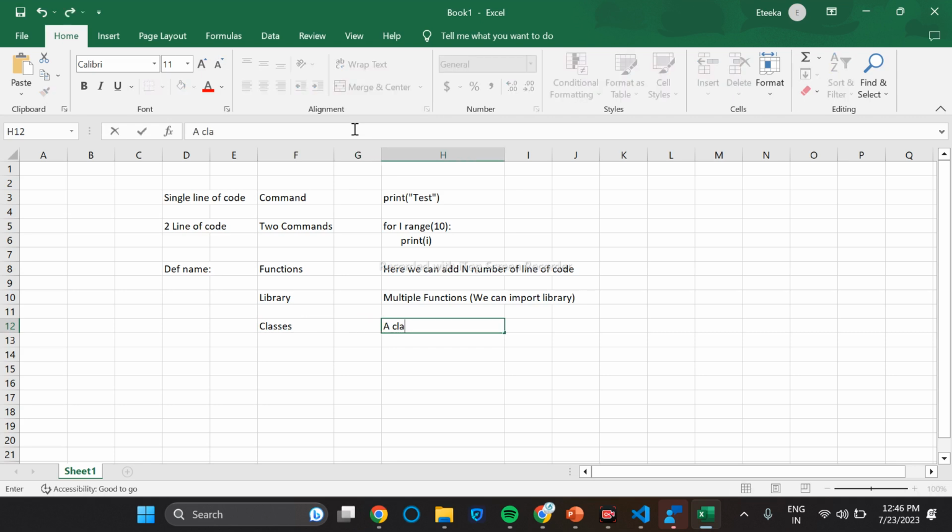A class can have similar types of functions, right? And when we have multiple classes, then we can encapsulate or we can convert them to a library. We can convert them to a library.